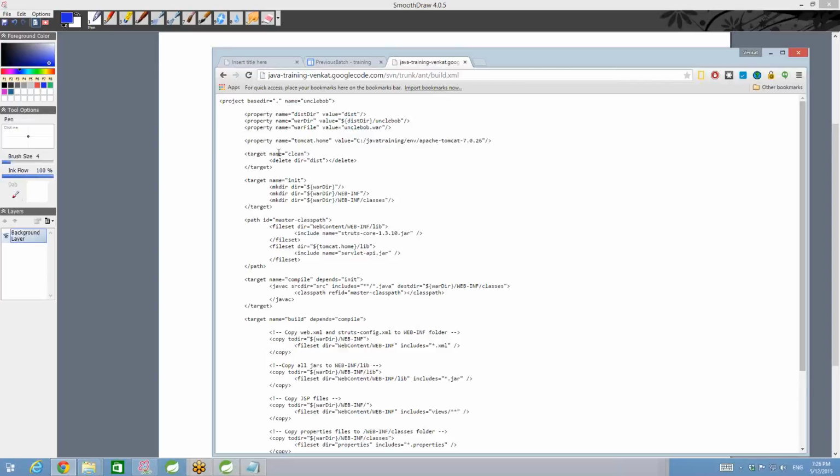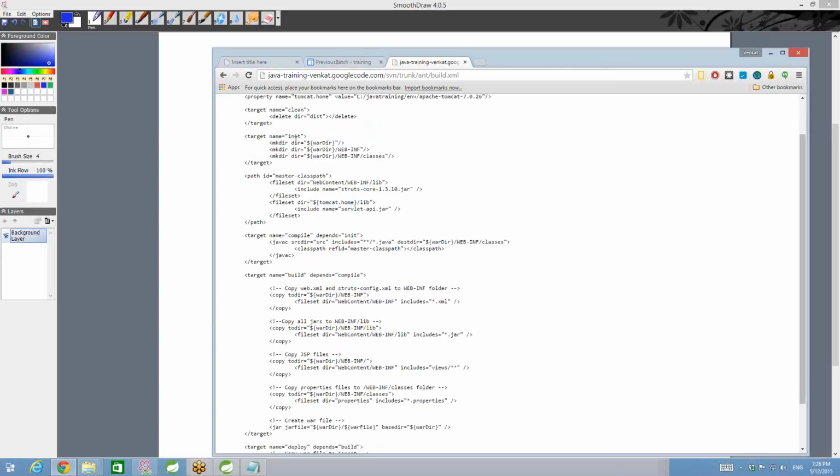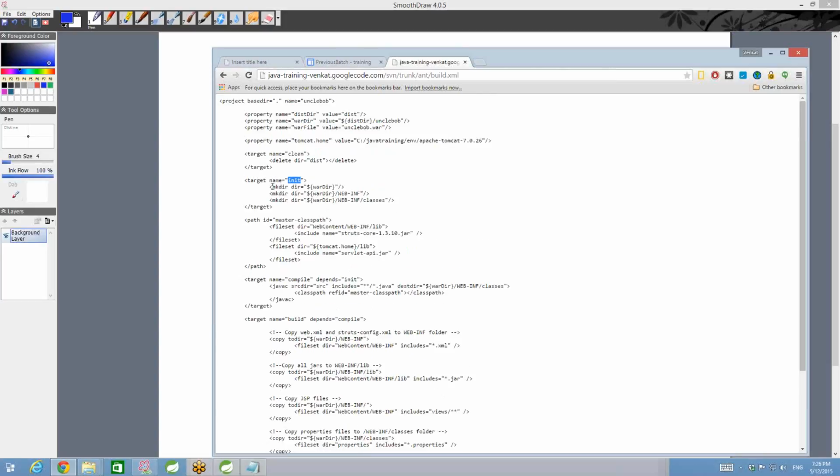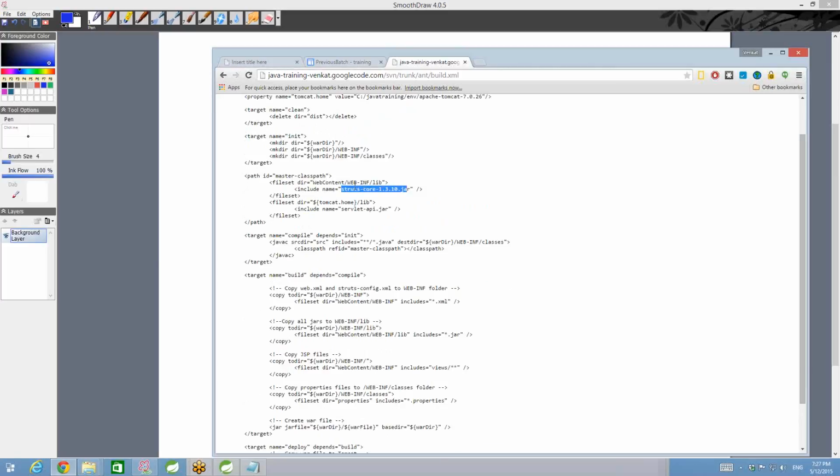So I'm writing a small target here called clean. Clean means I'm deleting everything here. And see here in the initialization section, I'm doing a small task called mkdir, make directory. I'm creating a folder called dist. Underneath that, I'm creating a folder called webinf. Underneath that, I'm creating a folder called classes, webinf classes. And then I'm putting all the jar files in the class path.